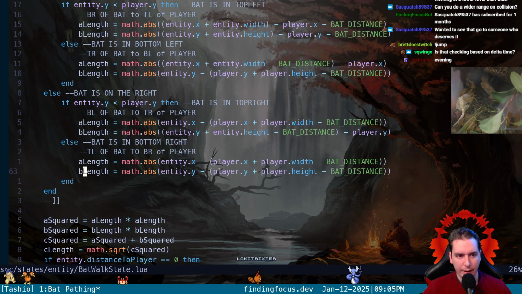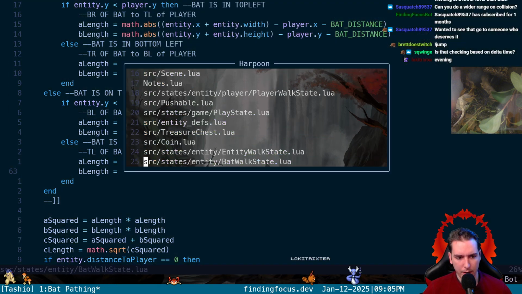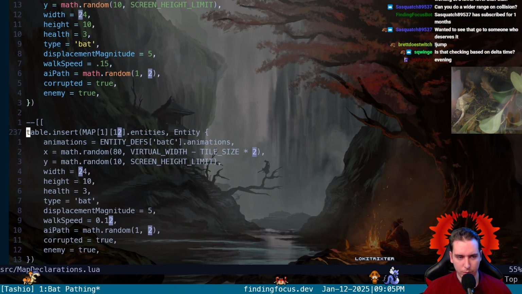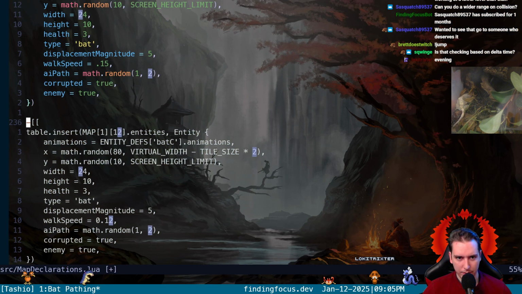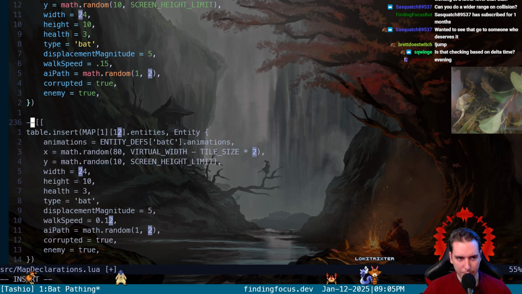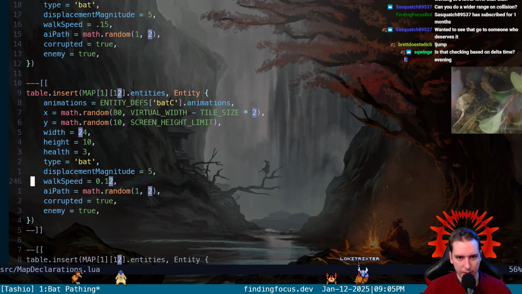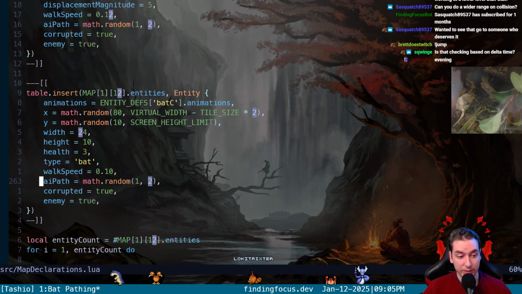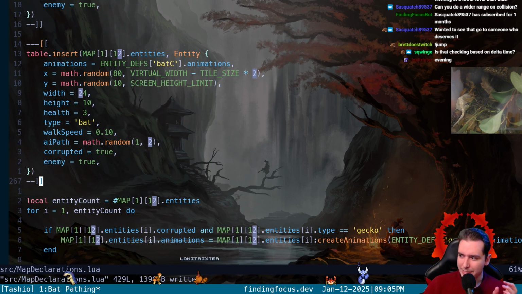Okay, so now that we've got that kind of okay, I want to go and give us 2 or 1 more bat. Let's see. So we give ourselves another bat, and let's give us a 3rd bat. And we'll see. We did all of this stuff.